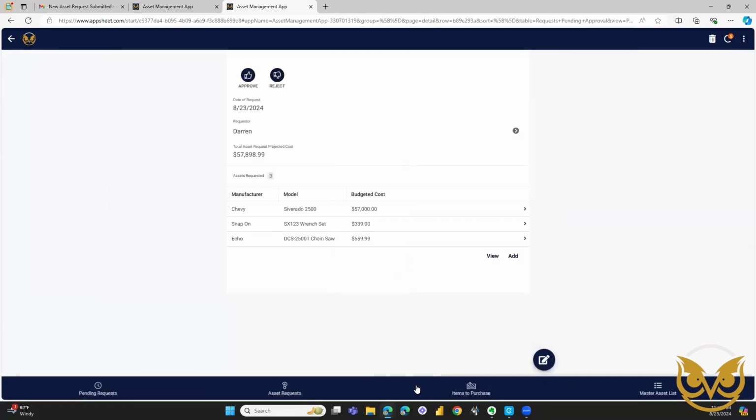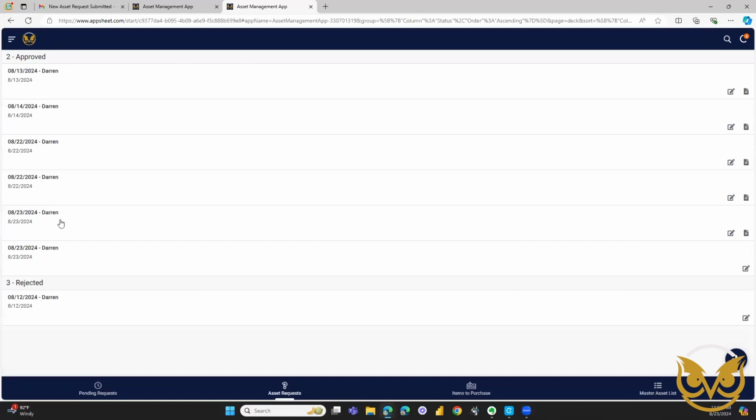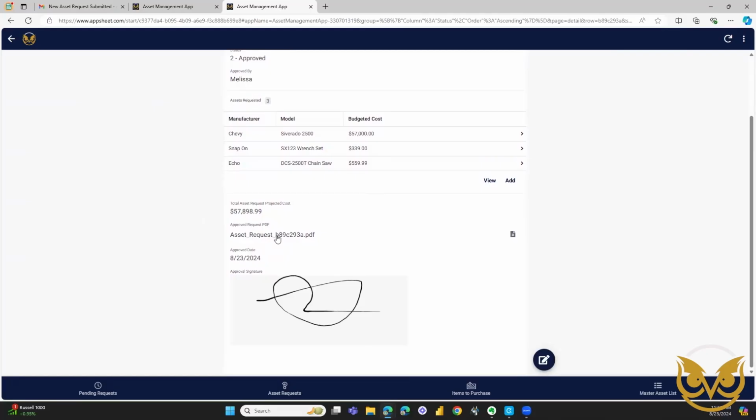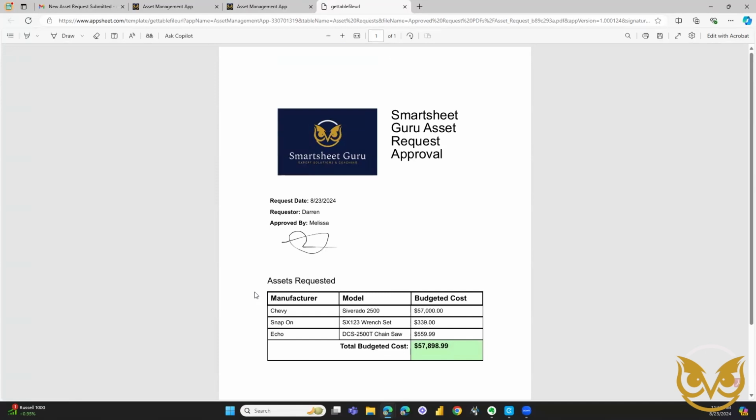All right, when that's done, I can go over to asset requests. As an administrator, I can also see everything. So here is the one that I just approved, and you will see that a PDF was generated with the details all noted in a nice summary page here.